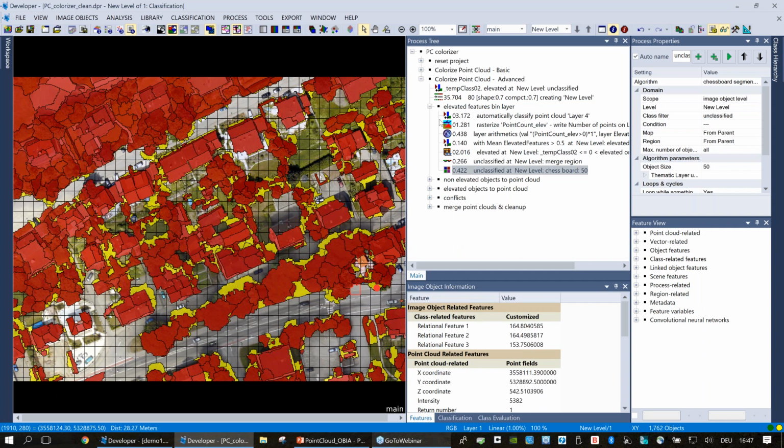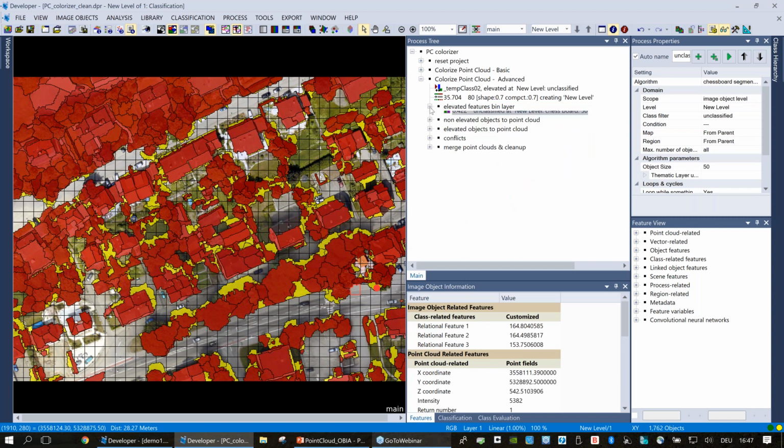So up until now, we've been working in what I'd say is the traditional object domain within eCognition. We're using data from our imagery. We're using data from the point cloud within this project to create these classes. The next step now is to take the data from these image objects and use it to colorize our point cloud in a more intelligent manner.